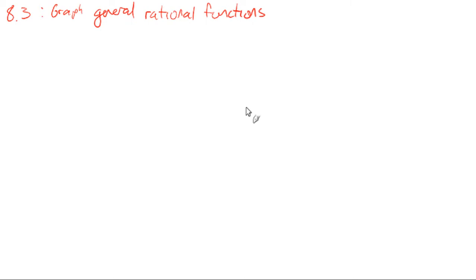8.3, we're going to graph general rational functions. Okay, so that word general implies that we're just going to open it wide open to any kind of possibility for a rational function. So any kind of rational function. So what's a rational function?